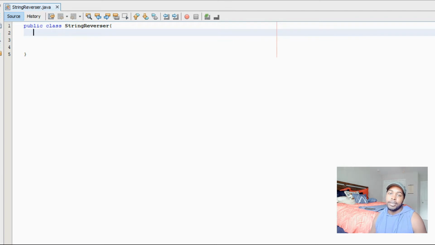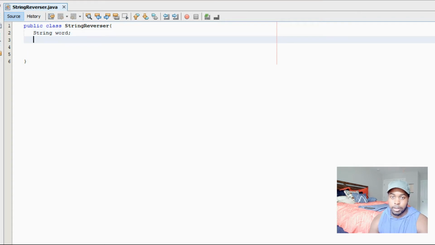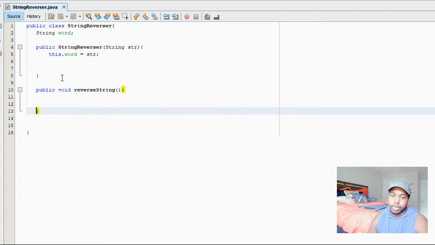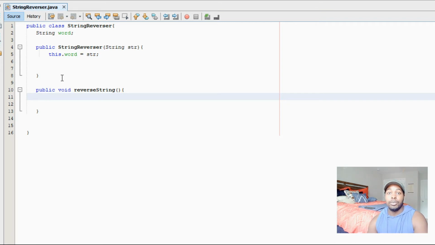Alright, let's get straight to the code. So first, we're going to create a string reverser object. And then it's going to have a string as a data field. Next, we're going to create our reverse string method. So for our reverse string method, we're going to have a string, reversed string.